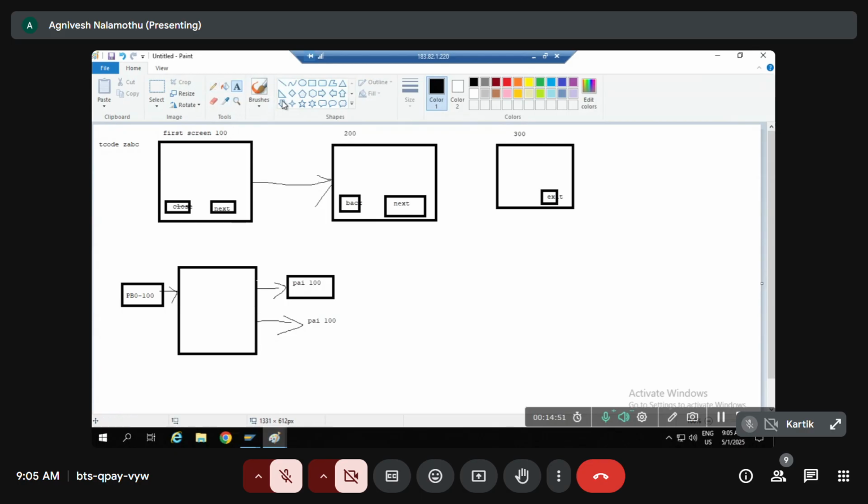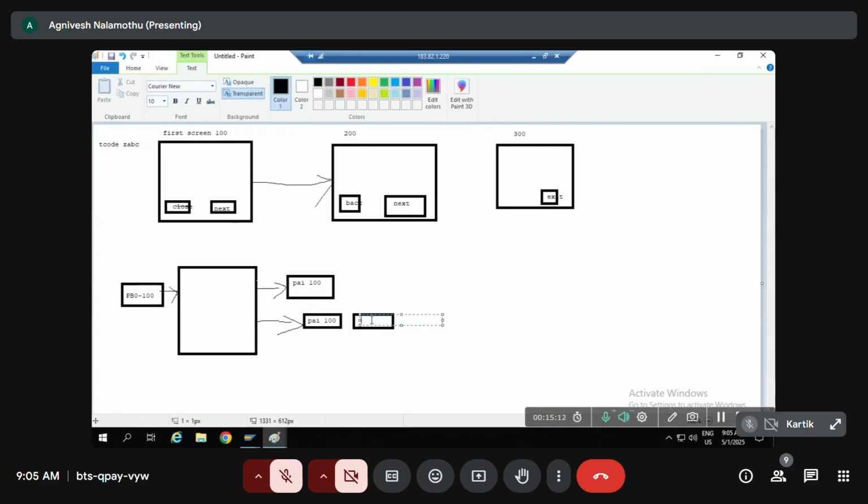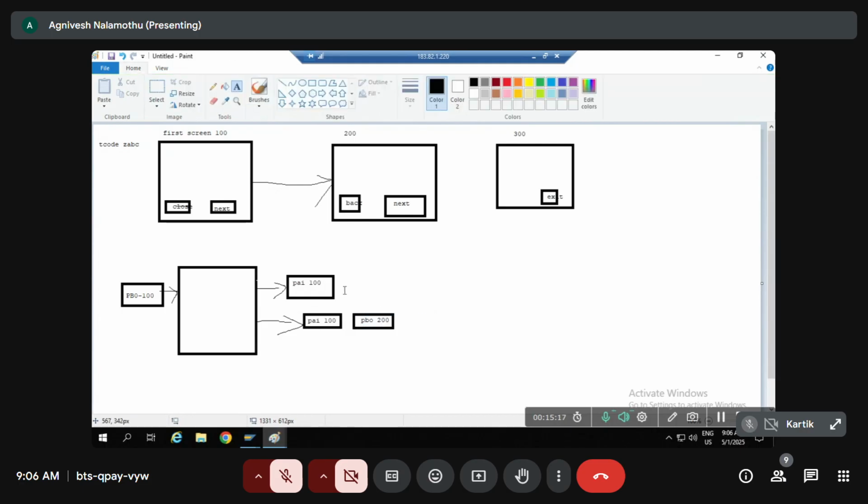Before calling the 200 screen, which event should trigger? PBO. PBO of what? 200. Excellent, guys. I should call the PBO of 200. Please understand, don't get confused. This is the flow: I should call the PBO of 200. Now your 200 screen will get displayed.